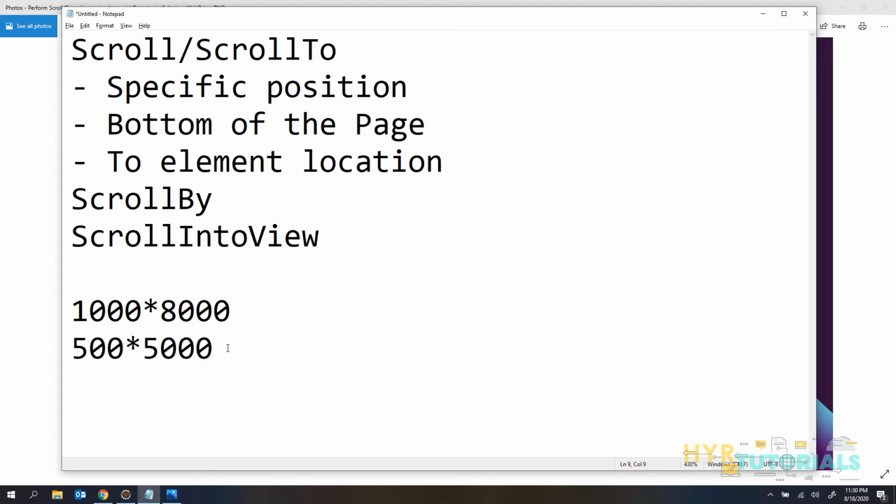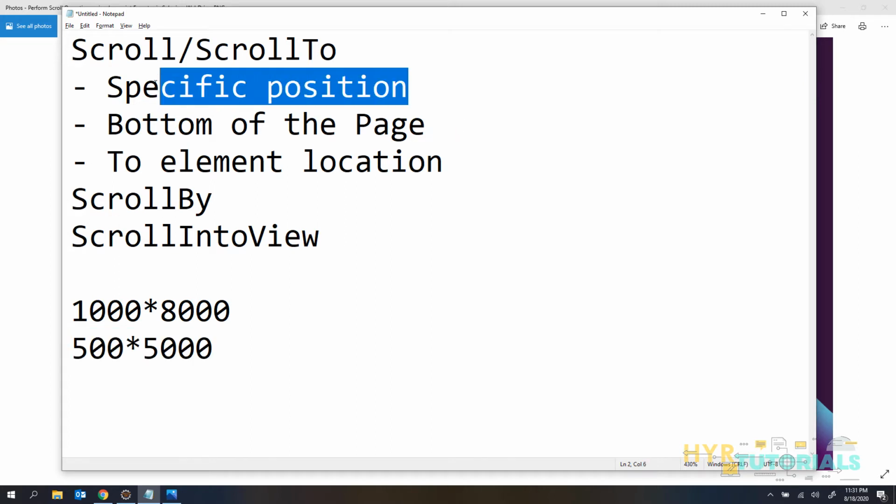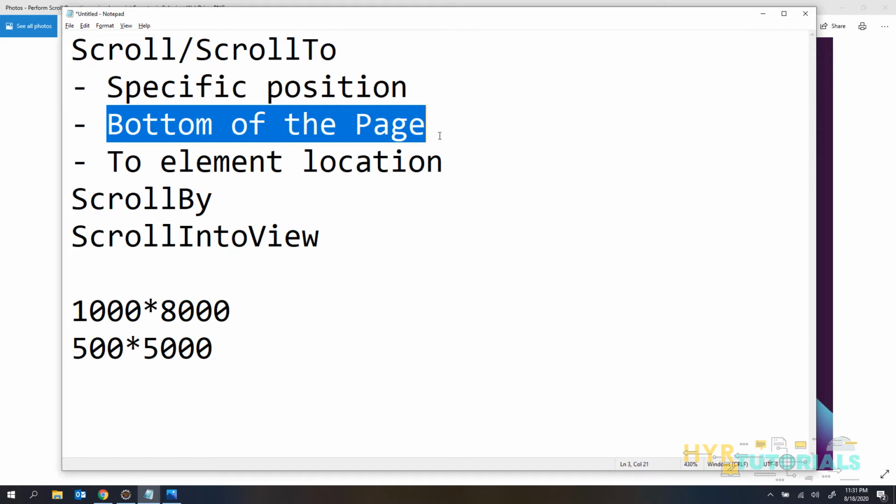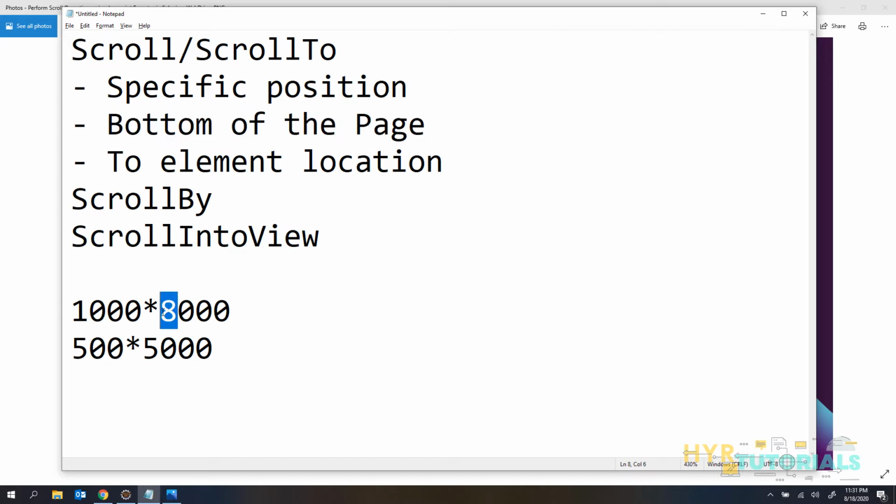Here it doesn't matter where we currently are, whether at the bottom of the page or the start of the page. It will consider this as a new position and go there. So that is the specific position, by using scrollTo. The next one is the bottom of the page. I want to go to the bottom of the page, whether the height is 8000 or 10,000 or whatever it is. I want to go to the bottom of the page completely. For that also I can just use the scrollTo method.